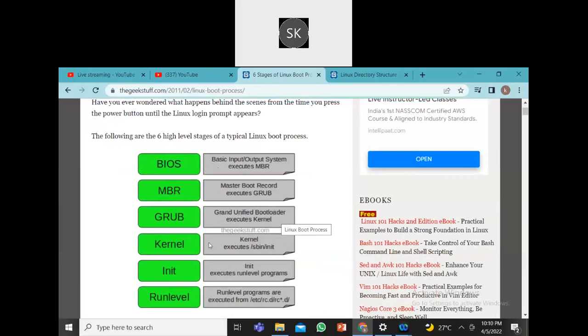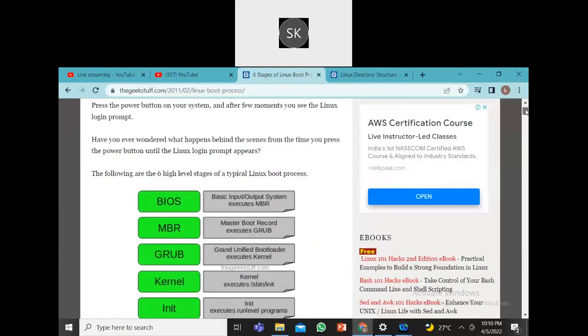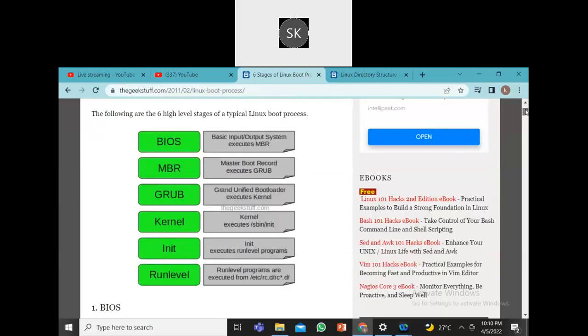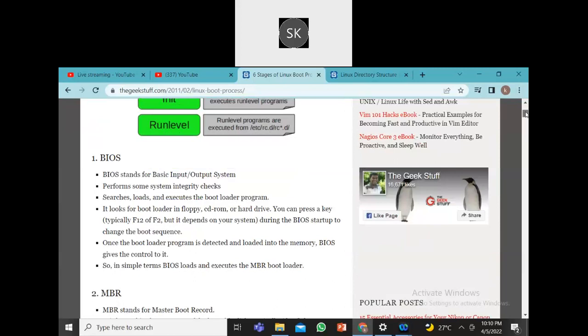Now what will the kernel do? The kernel will execute the /sbin/init program. Init will execute the run level programs. Run level programs are executed from the run level directories. So this is the booting process of Linux. Basically, there are 6 stages. Make sure you remember this, because in a Linux interview they will ask these questions. These are the basics in Linux.